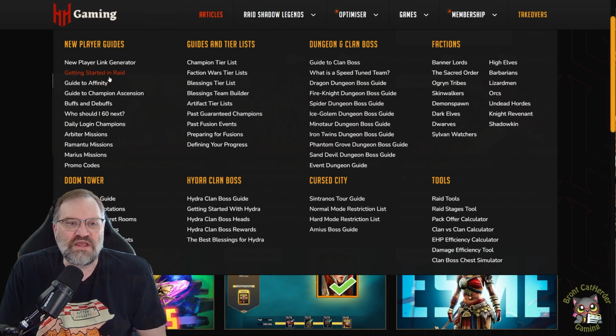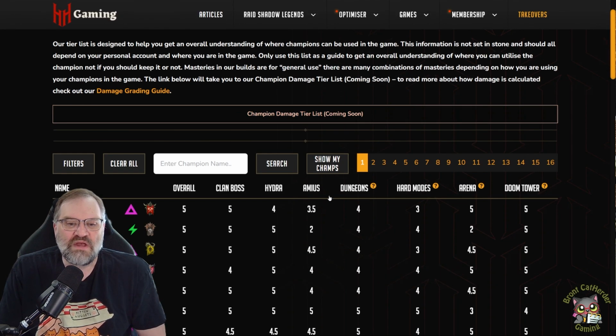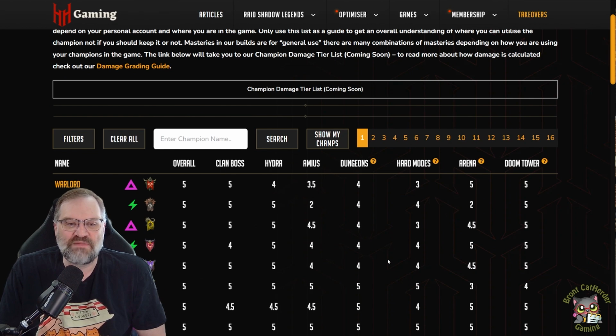But looking here, you can see getting started in Raid. There's a quick guide on getting started in Raid, guide for Affinity, guide for other stuff here, information on the various missions that you can encounter, Doom Tower information. Where I tend to find a lot of use for their stuff here is there's a champion tier list where you can go in here and they give you a general list overall of the champions in their tier.